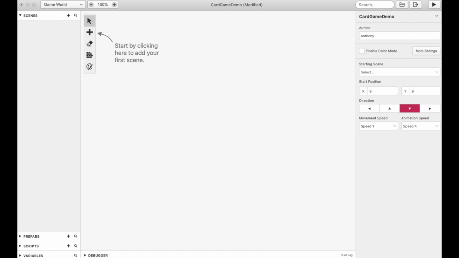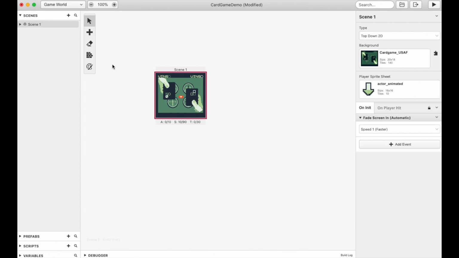So I have a totally blank GBStudio file here, and what I'm going to do right now is show you what assets I've imported. So really easy to do that by clicking the plus button there and adding a scene.